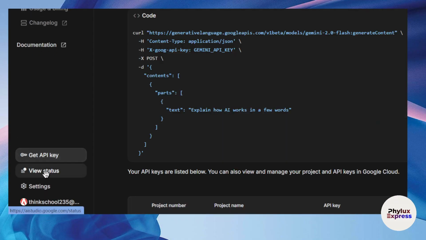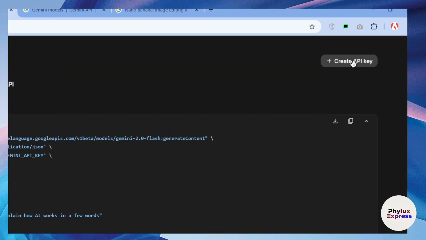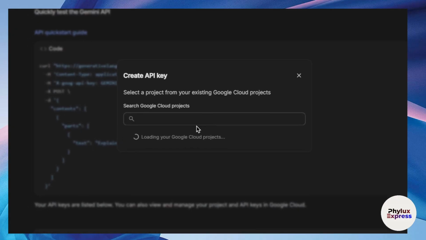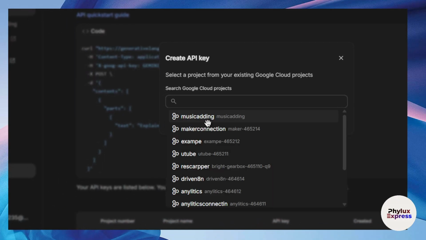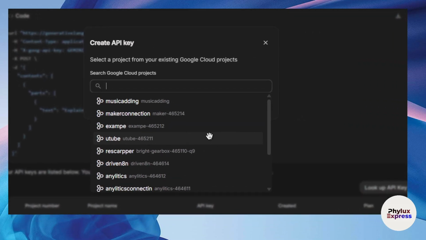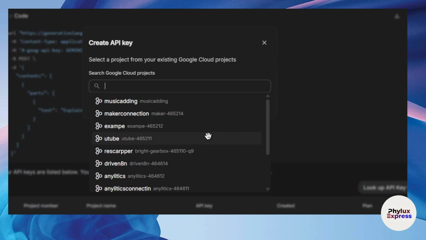Click on that. And from there, you have to click on this create API key and hold a second. And from there, you have to choose create API key into a project. As you can see, I have a lot of different projects. You have to add this API key into your existing project. How can you create that project?